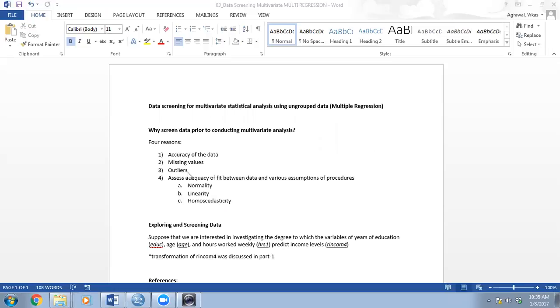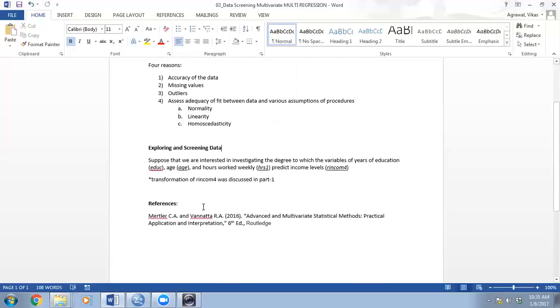So once we deal with the outlier, we're going to start talking about the assumptions that we are supposed to meet to perform any kind of statistical technique using ungrouped data, such as multiple regression. We're going to talk about normality, linearity, and homoscedasticity. So let's talk about the example. Again, I'm referring to this book here, very good book. So if you're interested, please go through this book.